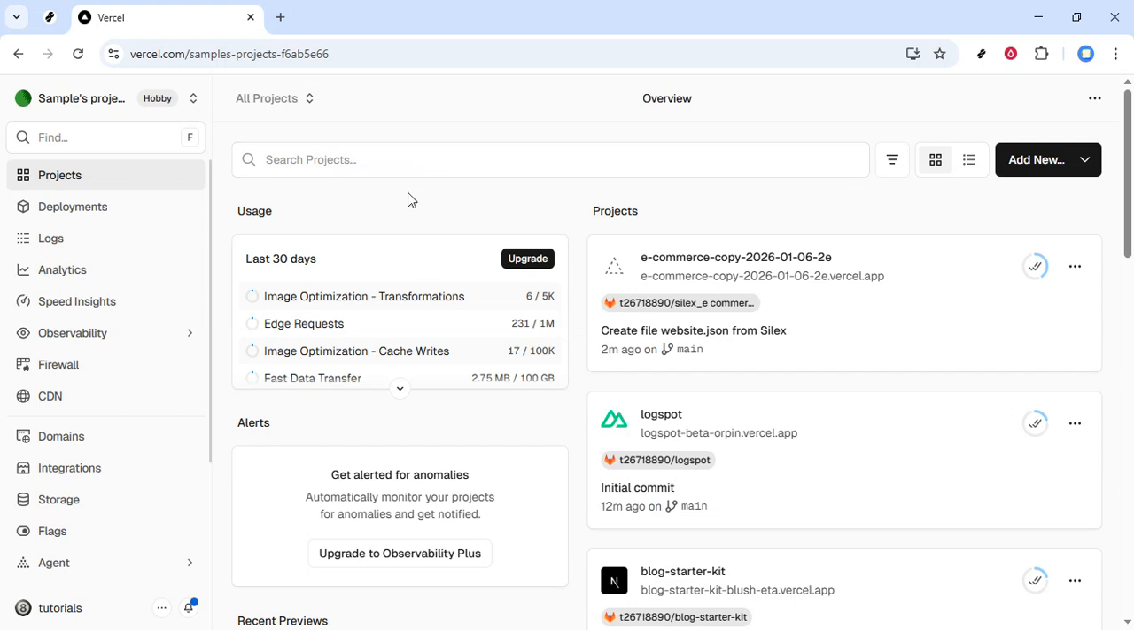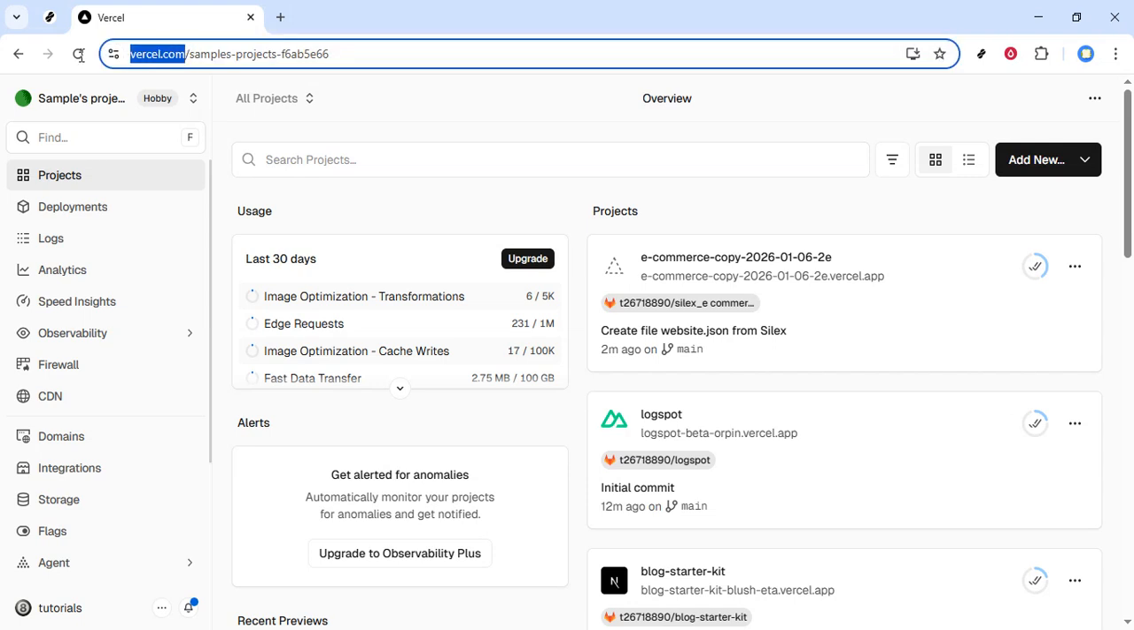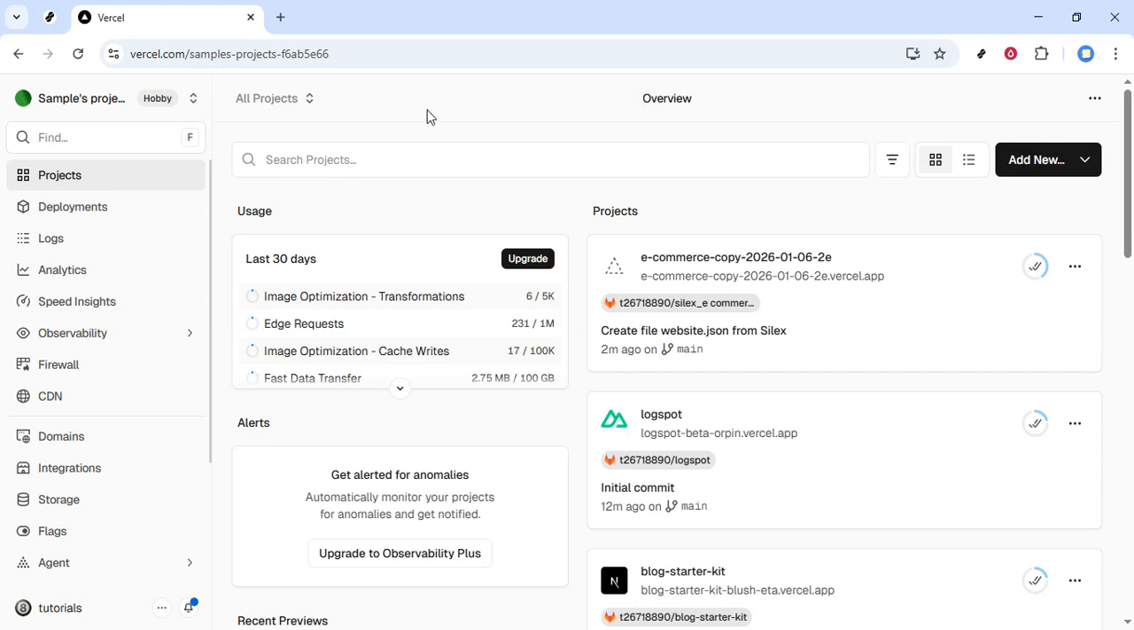First, open your browser and go to Vercel's website. If you're not already signed in, log into your account so you can see your projects. Once you're in, you'll land on the main Vercel dashboard, where your teams and projects are listed. From here, we want to move to the section that specifically shows deployments.